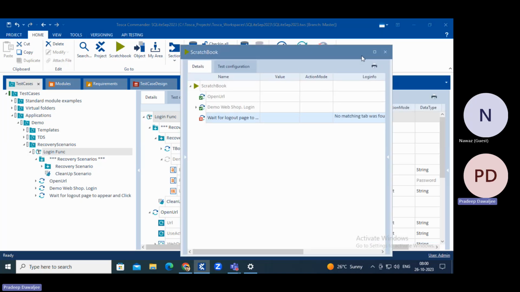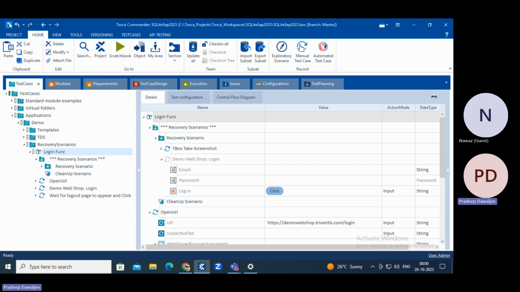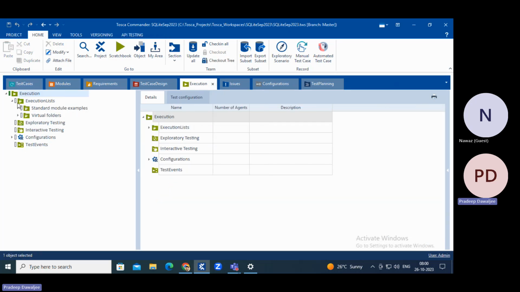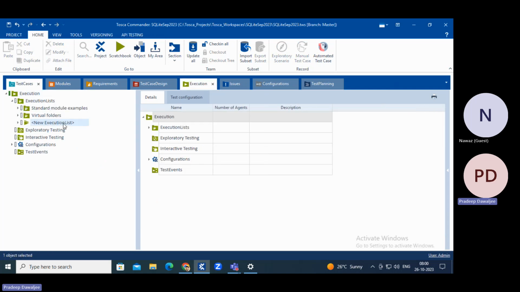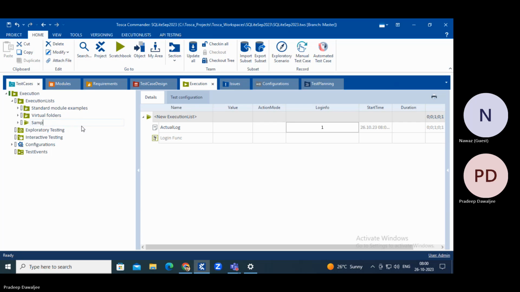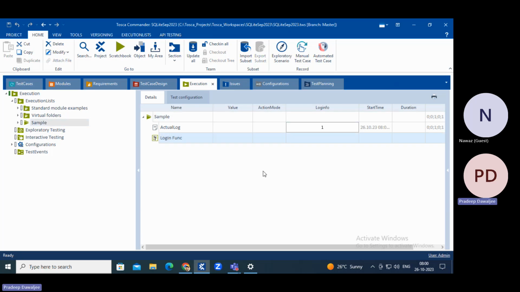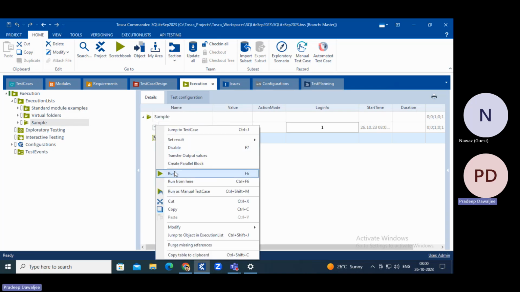Why? Because recovery doesn't get triggered in the scratch book when you are executing. So you have to execute your test case, and if you want recovery to be triggered, then you have to execute it from the execution list. So within this execution list, you have to execute your test case. So I will create one execution list. Sample execution list something. And now here, if I execute this, then it should trigger.